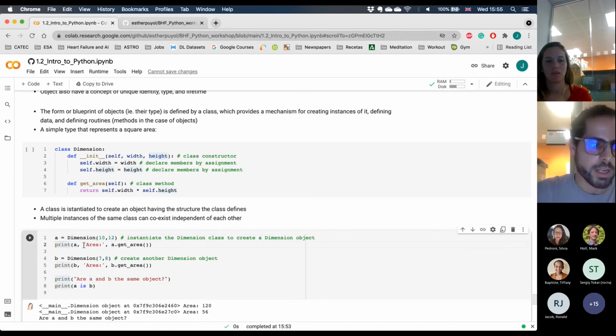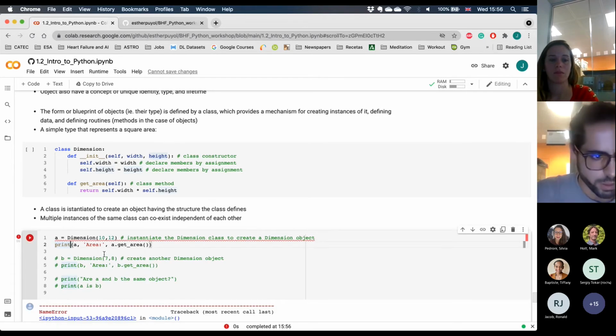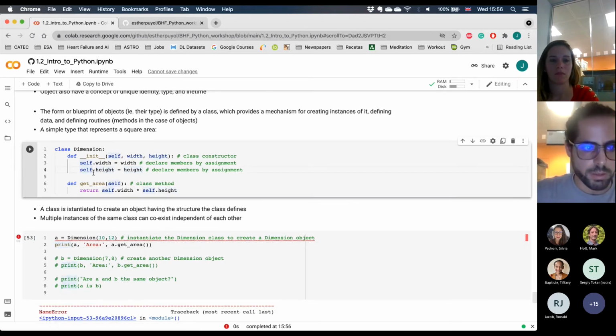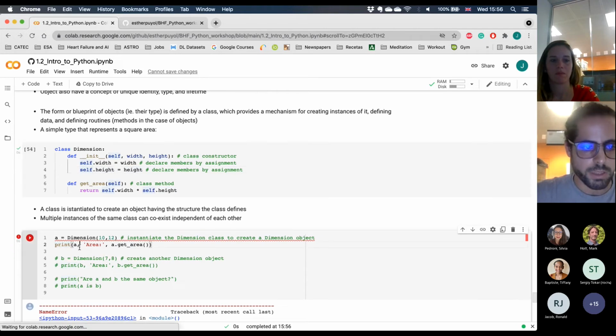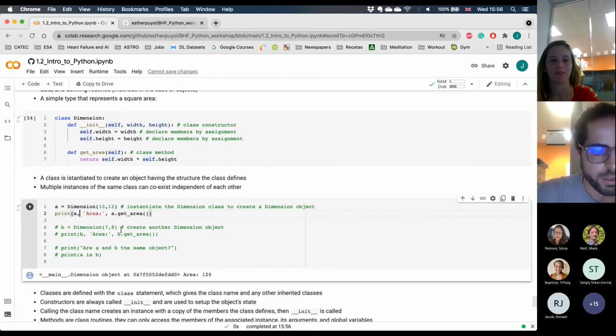So let's try and go step by step, because this is a very important part of programming, and I think we need to make sure everyone understands. We run the dimension class first, and now we instantiate the dimension class. There we go. So we set dimension 10 and 12. It has width 10 and height 12.